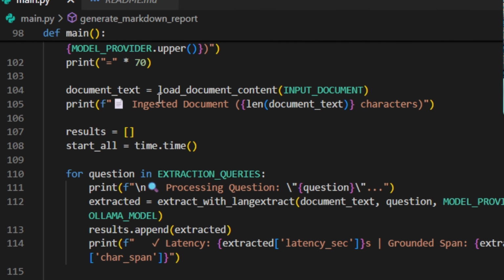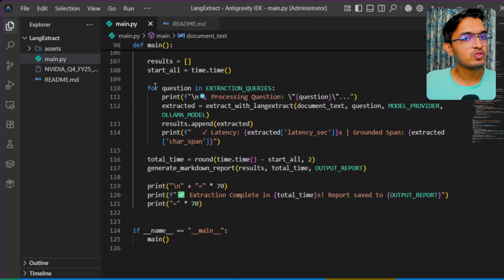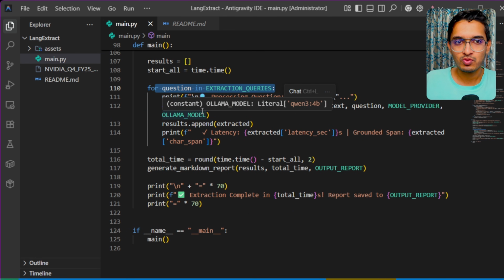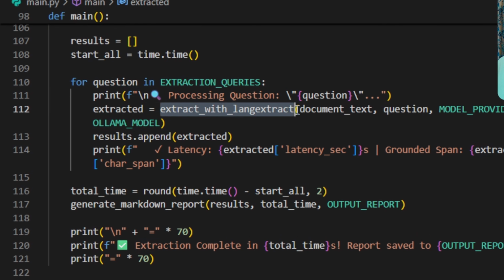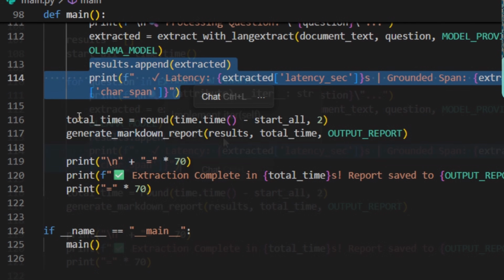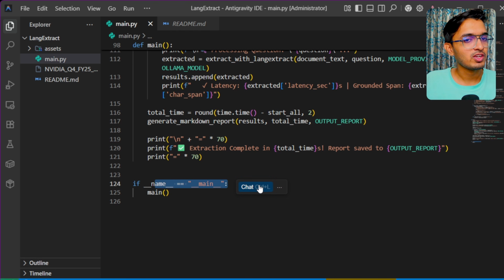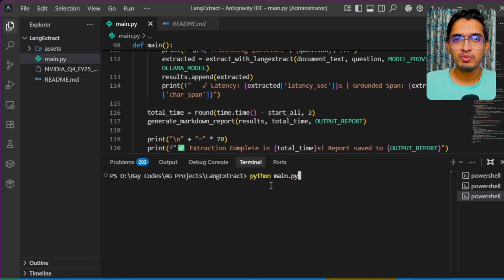So our pipeline will be: first we are going to load the document from the input document path, and for each of the questions in our extraction queries, we are going to call the extract with LangExtract function, append all of our results in the result dictionary, and finally generate the markdown report using this function. And once the Python file is called, we are just going to call this main function. Now to launch this whole pipeline, just go to the terminal and run the python main.py command.